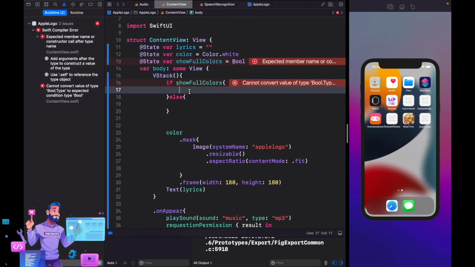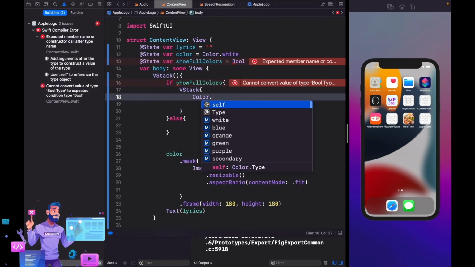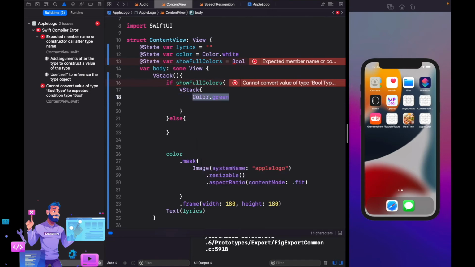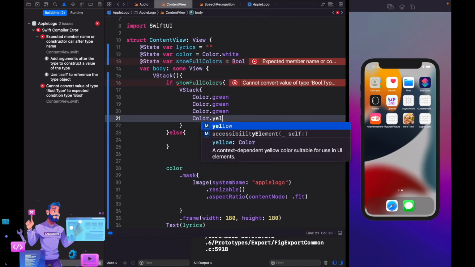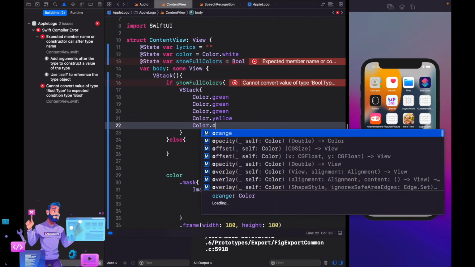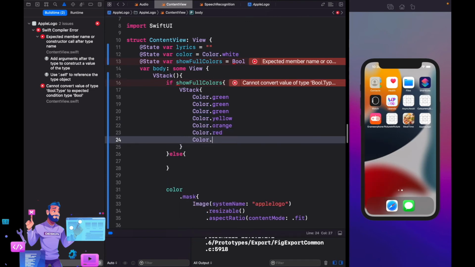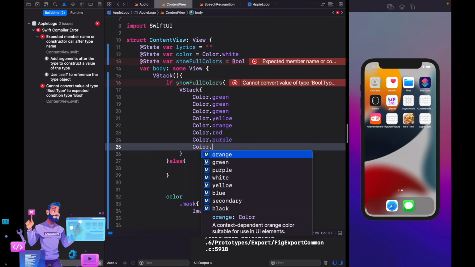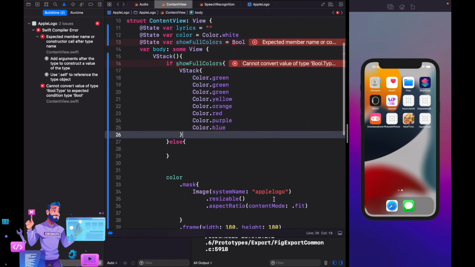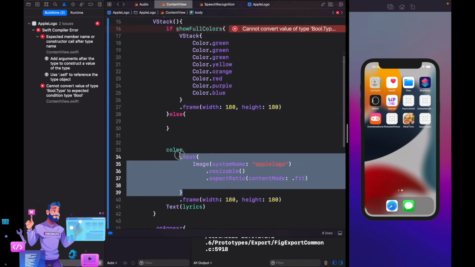I'm just writing VStack. Now there are some colors from our previous videos: green, yellow, orange, red, purple, and at last it's blue. Now I have to give some frame to this, so I'm just writing .frame and the same property, mask.